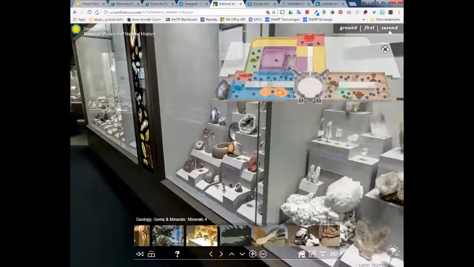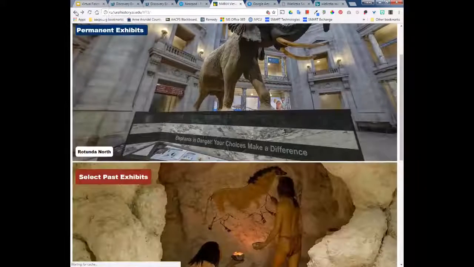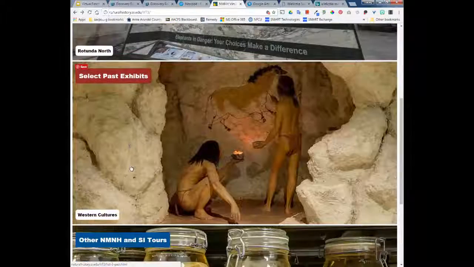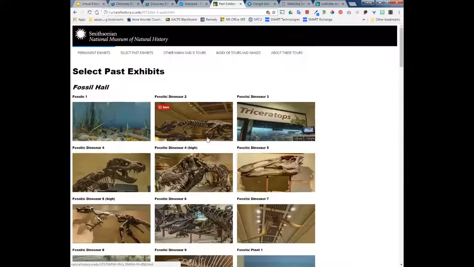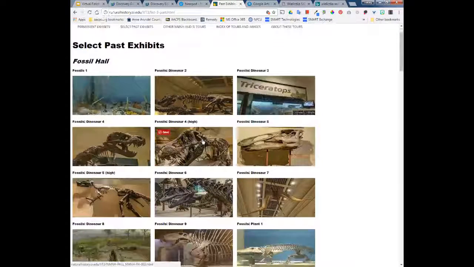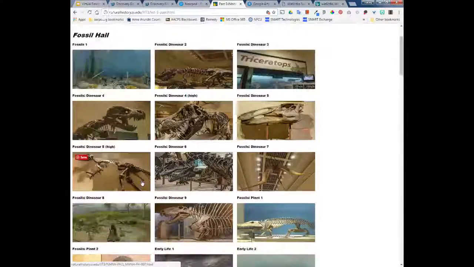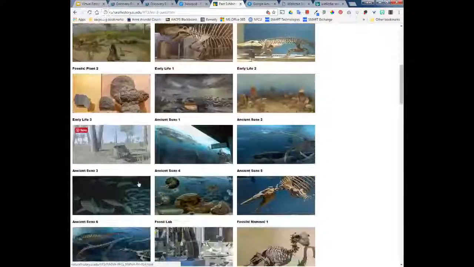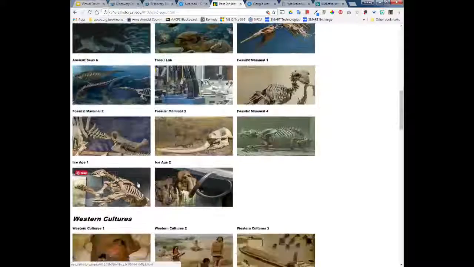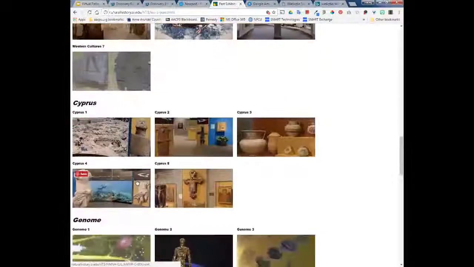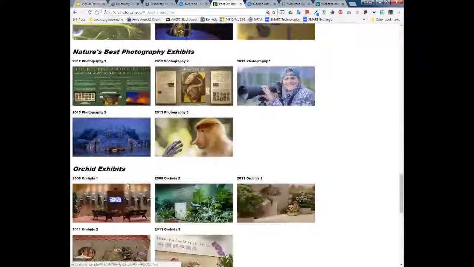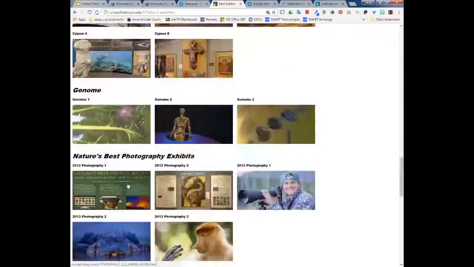So let's exit out of their permanent exhibit, and let's scroll down and visit the past exhibits to see the variety of field trips that the students can experience here. So they have past exhibits from their fossil hall that feature dinosaurs, early life, sea life. And then they have a past exhibit known as Western Cultures, Cyprus, the Genome Project, and so on as we scroll down the screen.